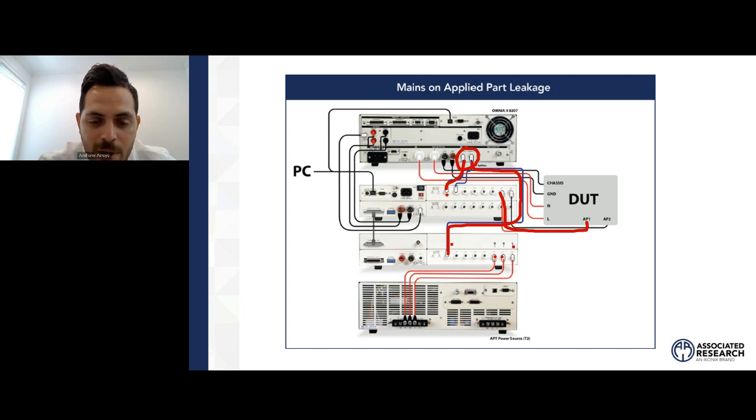And now you're performing mains on applied part hypo. This is one of the most common iterations of the MedTEST system. And this is why you need two scanners, an extra EEC source, and the internal source on the Omnia.